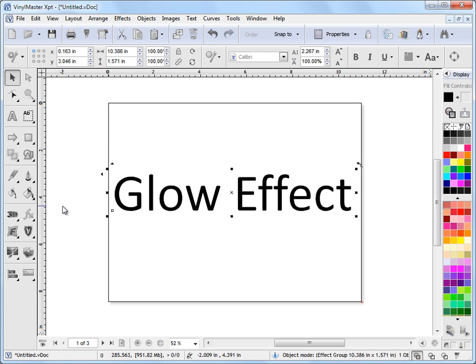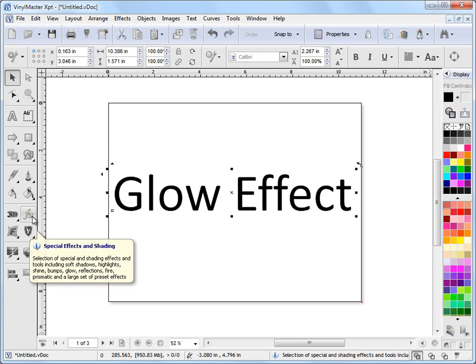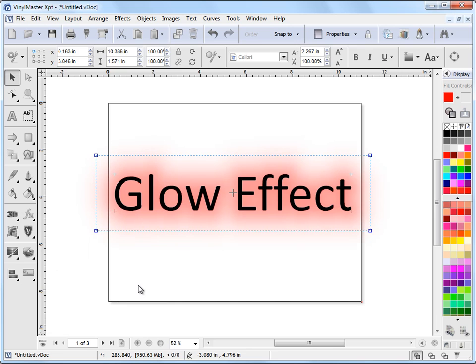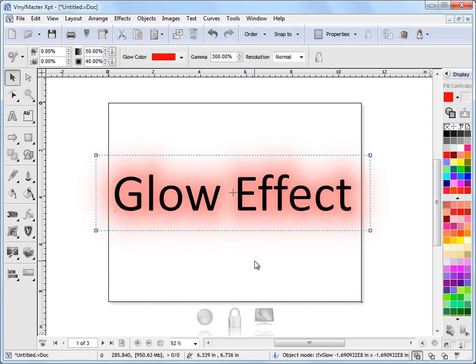And to apply a glow we go to this tool here, the Special Effects and Shading flyout. We click on that and you'll see down here there's glow. So you just click on glow and it just applies a generic type glow effect to that text. Now what we can now do is edit this glow.